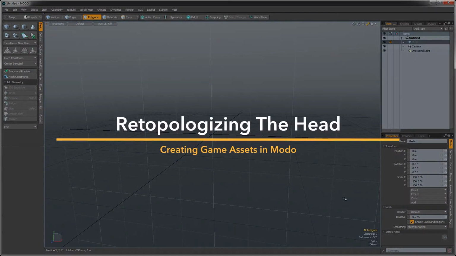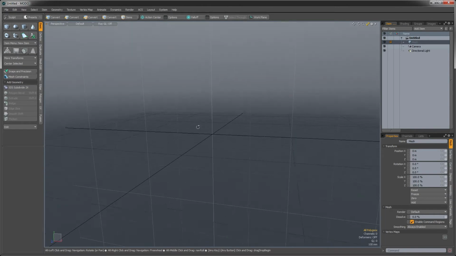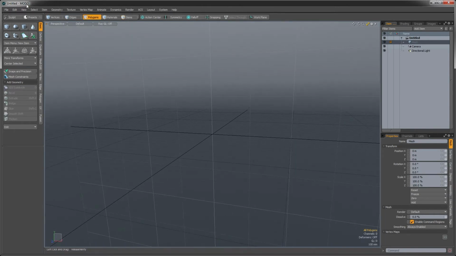Welcome back. In this video we're going to be doing the retopology of the alien's head. And I'm going to be showing you another technique that I use, and it might be the simplest, maybe the laziest of all of the various techniques that I use. But in the cases where it works, it obviously works pretty well.